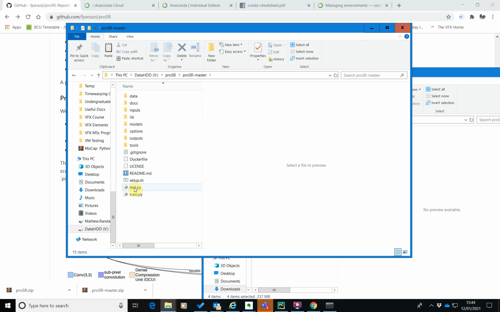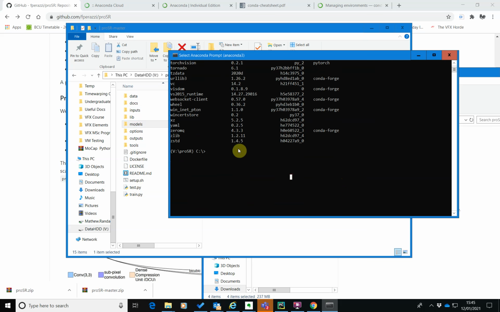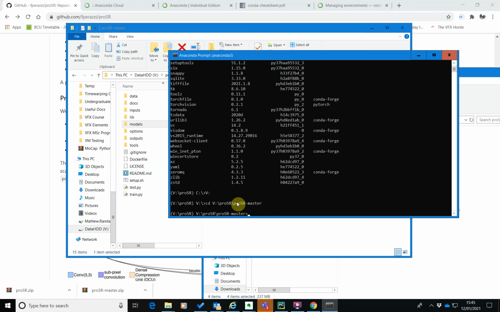Python code. Now, to run this, we need the Conda environment to be in this folder. So let's copy this folder. Again, just click on the top bar, and it allows you to copy the address, and go back to Conda. At the moment I'm on the C drive. I need to go to the V drive, so I'll type V. So I'm now on the V drive, and then I just go CD and paste in that folder. And now you'll see that we're in the proSR environment, and we're located inside the proSR master folder. So I can now run this test.py Python.